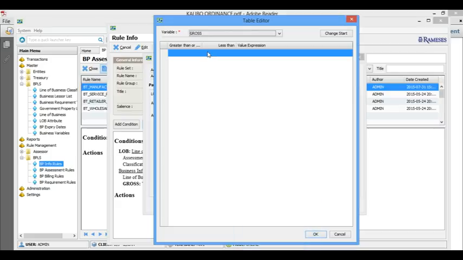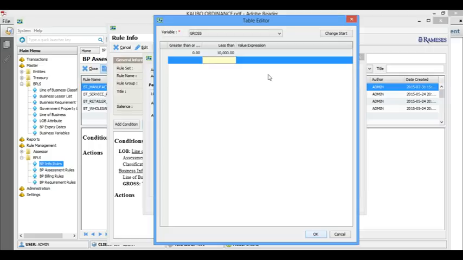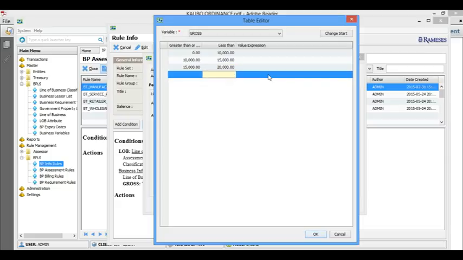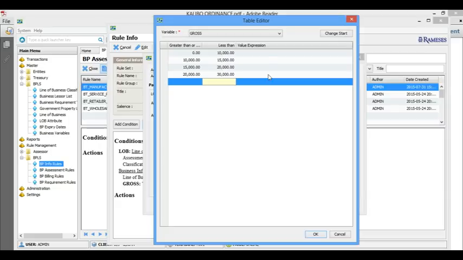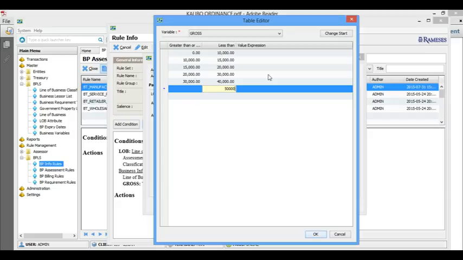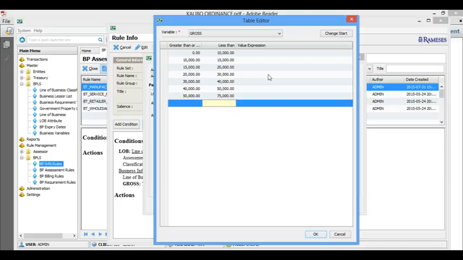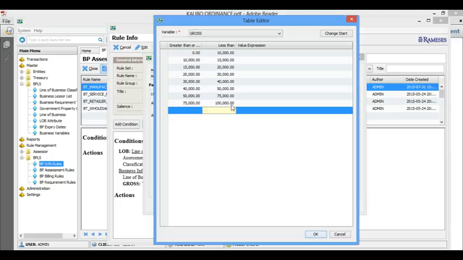So we're trying to add it here. Okay, so we'll just say 10,000. Okay, then 15,000, then 20,000, then 30,000, then 40,000, 50,000, 75,000. So just press the arrow button. Okay, so when you type it here, just press the arrow down. 75,000, then 100. Okay, then 150.